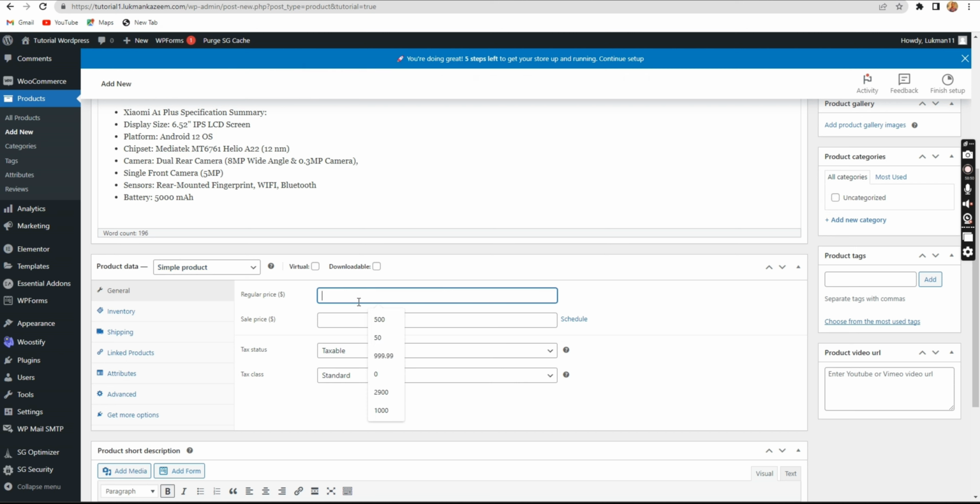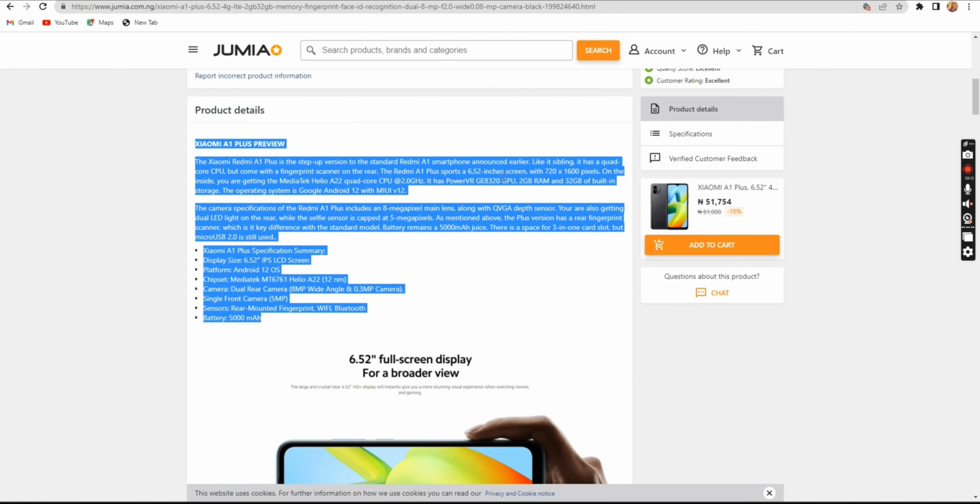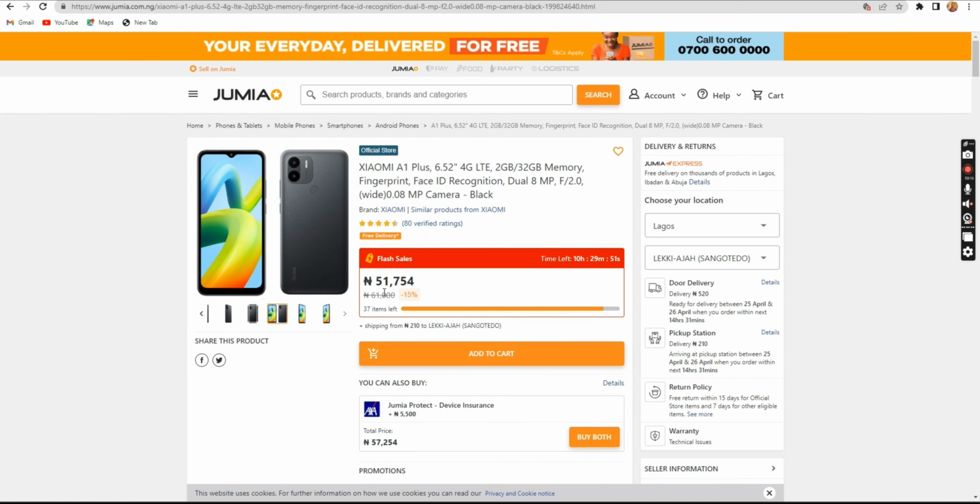Price is in dollars, so let's say $500. There is a difference between regular and sale price. Regular price is the normal price of the product, and sale price is how much you want to sell it for now. Let's say the regular is 500 and the sale is, let's say I want to sell it for 450 now. And if you go to Jumia as well, you always see something like that. The original price is 61,000 and now the sale price is 51,754.